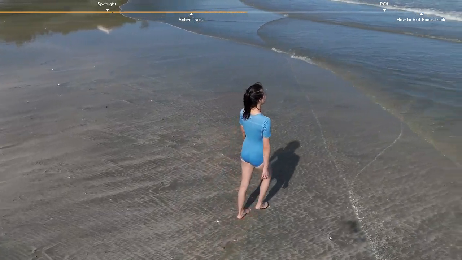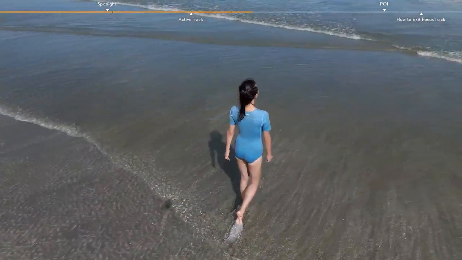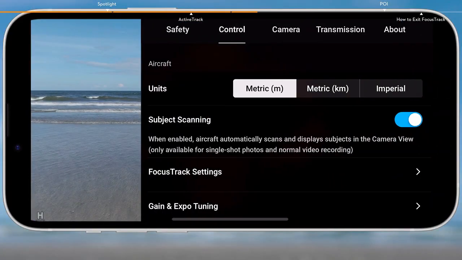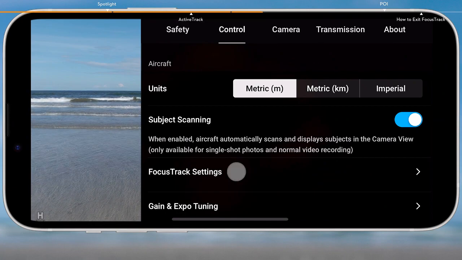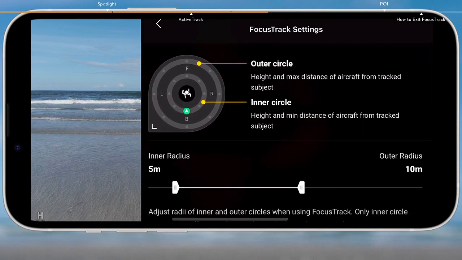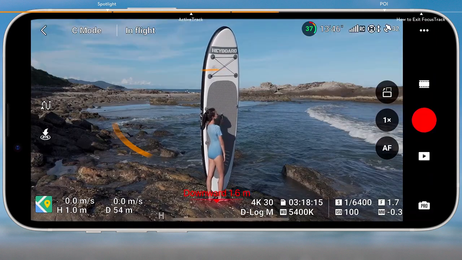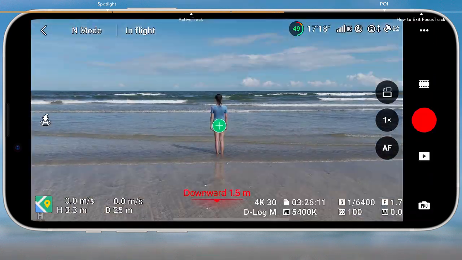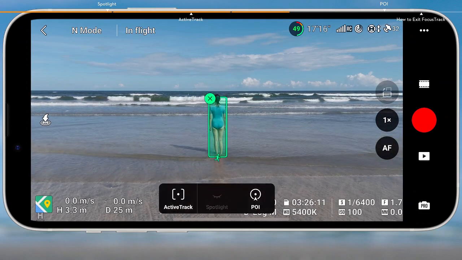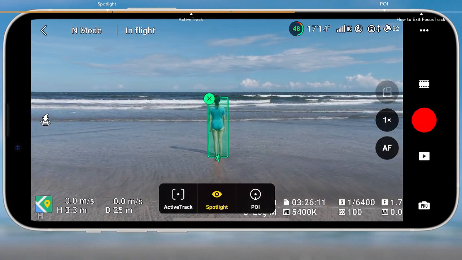Here we take a person as the tracking subject to demonstrate how to use Trace. Enter the control settings in the app and select FocusTrack settings. Select person as the subject and configure the related parameters. Go back to the camera view, drag select the subject or tap the green icon to lock the subject. The aircraft will enter Spotlight mode by default.